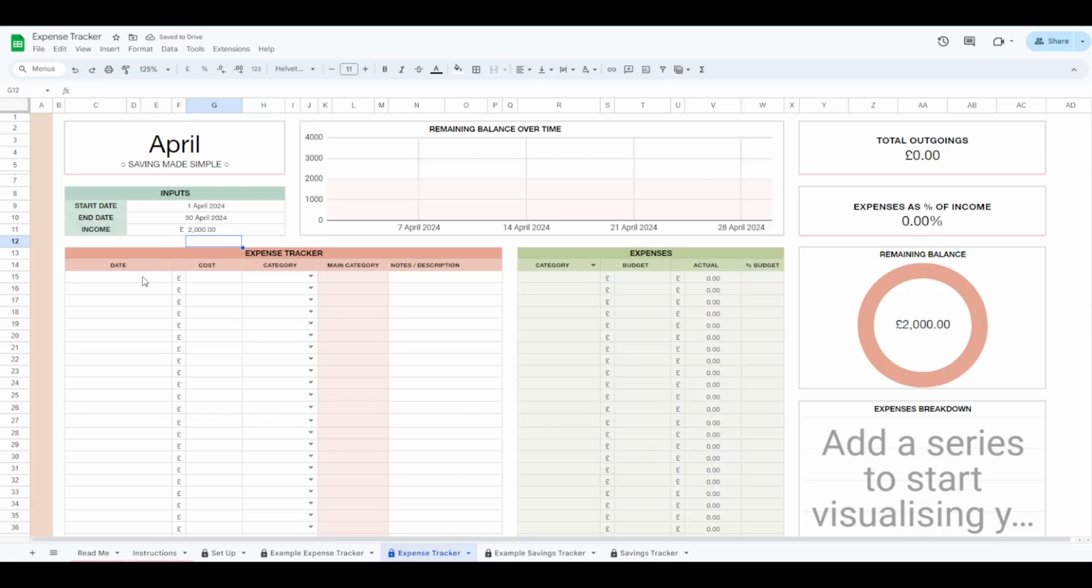The next step is to fill in your expenses, and so this is any expenses that you incur throughout the duration of the month. So you need to fill in the date, the cost, the category, and then if you want to put any notes against that, you're very welcome to do so. The categories are a drop down, and you can see that these are the same categories that we filled in on the setup page.